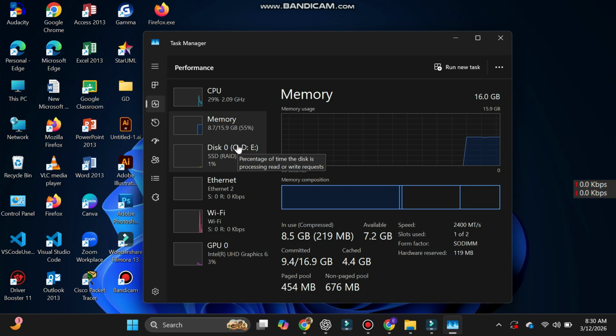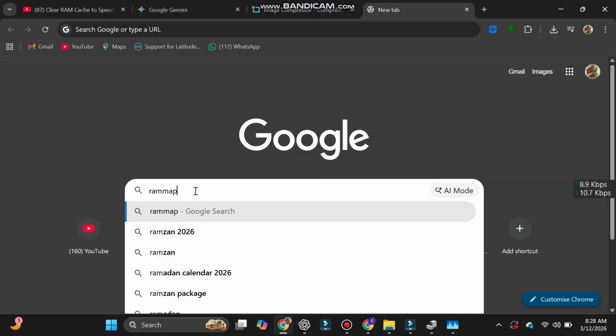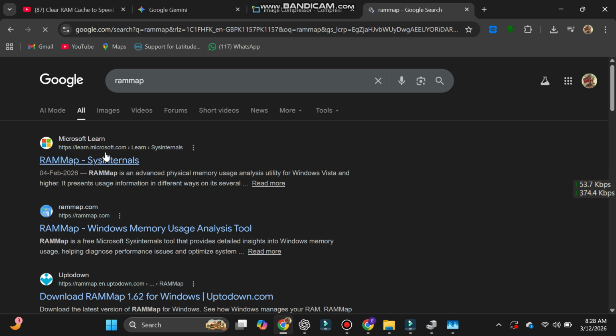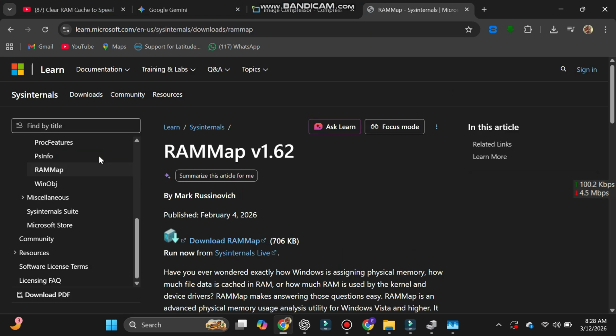Now, I will show you a tool that can help clear the RAM cache. It is an app available from Microsoft called RAMMap. It is available on the Microsoft Learn website, so we will open the page and download it. The file size is about 700 kilobytes, which is not even 1 megabyte.